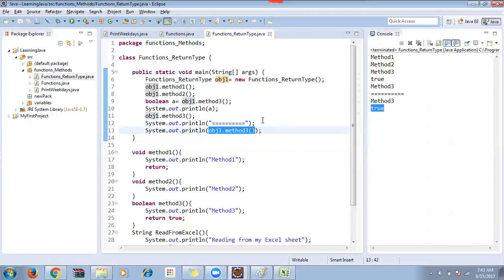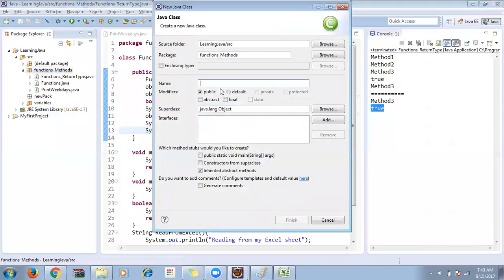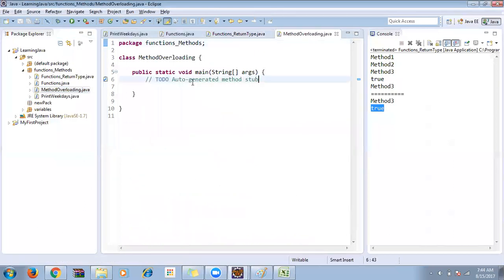Okay, guys. So next, can we go to the next program? Now we are going to talk about method overloading or function overloading. So what is method overloading or function overloading?